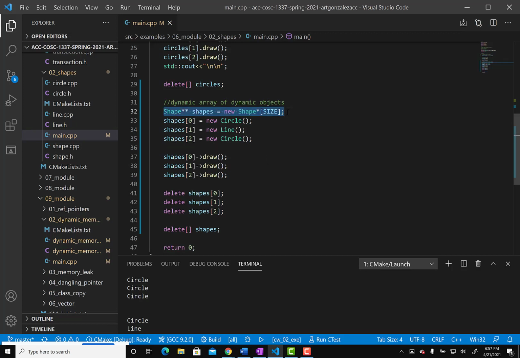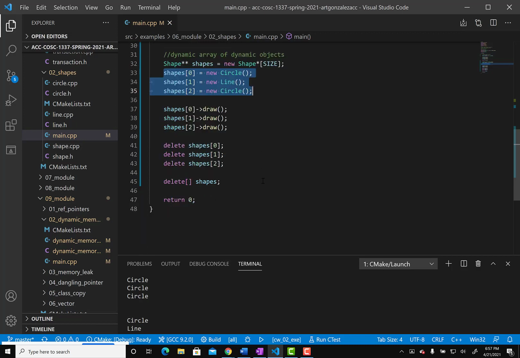And then we use the concept of a pointer to a pointer, where we create a pointer list dynamically in memory. And then we go in and tell each pointer that we want them to point to a new instance of circle, line, and circle. And then we make sure that we cleaned up memory, right? So this step right here is very important. We don't want to not release memory, okay?